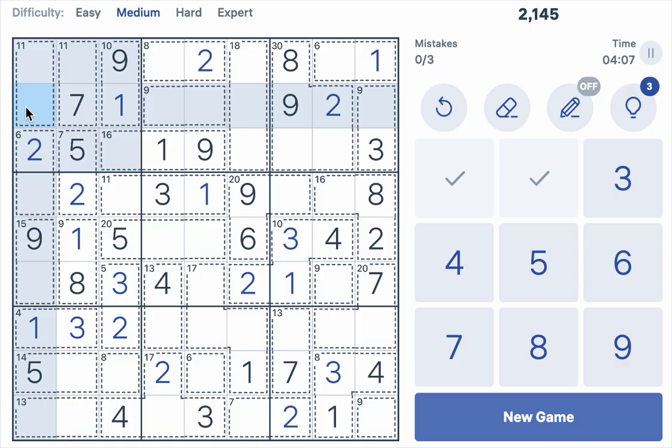Let's see if there's anything we can figure out that would make us go one way or the other. I'm not seeing anything that would make me feel like this needs to be a 3 or this needs to be a 3, and this one needs to be a 3 or this one. So I'm gonna have to guess, and I guessed correctly. So that's awesome. So that worked out.